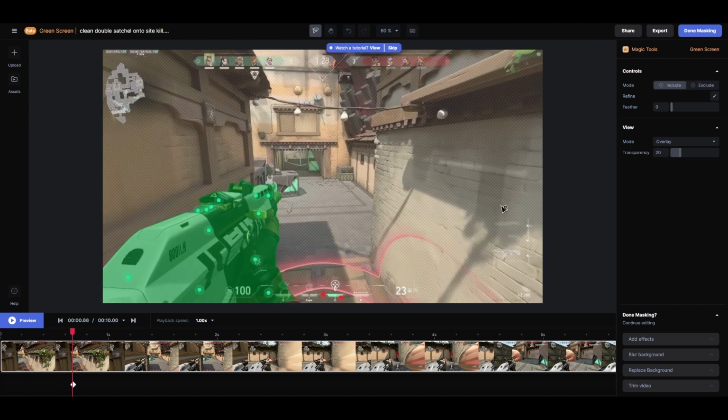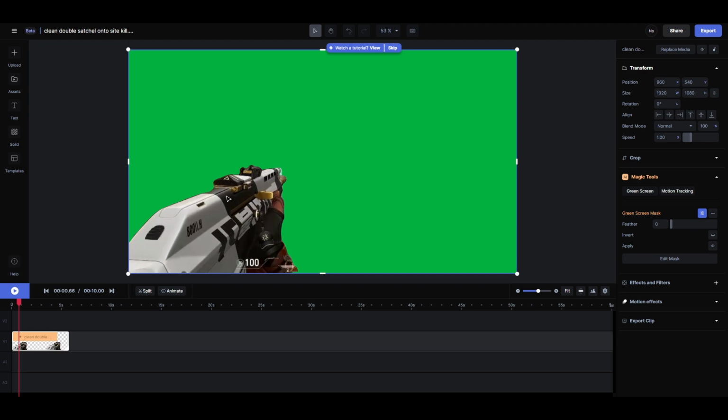Perfect. Once you got your rotoscope looking nice, go to the top right hand corner and select done masking, and this will show you what the final product is going to look like with the green screen.